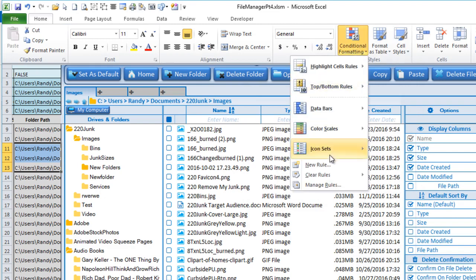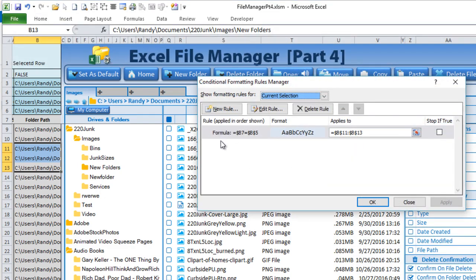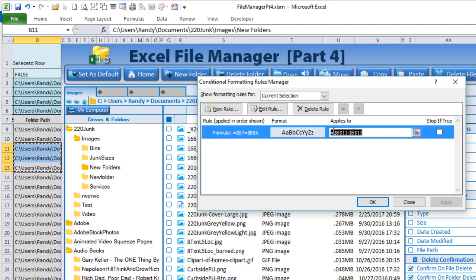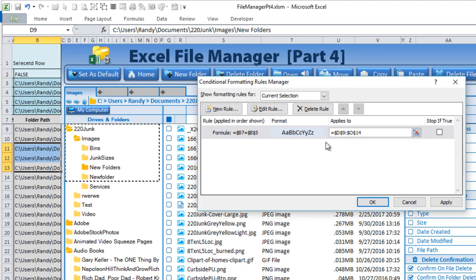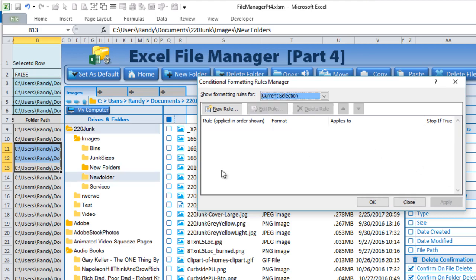range of that. So let's go into the conditional formatting, go back to manage rules, and we'll look at the rule we just created. The range that we're going to apply to is going to be all the way from, let's say, D9, and the 9 is key, all the way to, let's say, P, and then we're going to go to row, let's say, 1000. What that's going to do is apply that right away, and you'll see that new folder now has been highlighted, as well as 220 junk, because we have those in there.